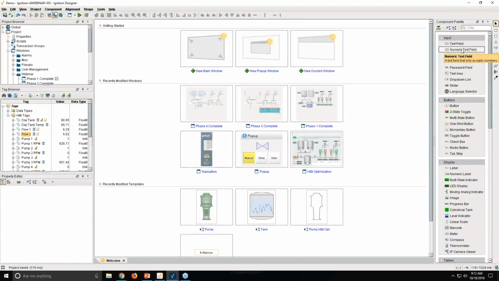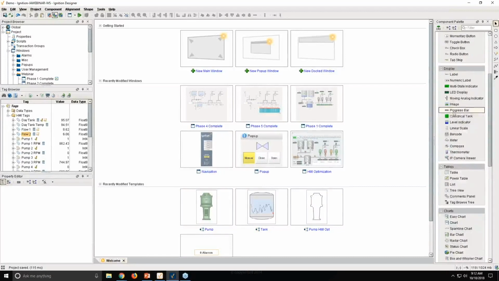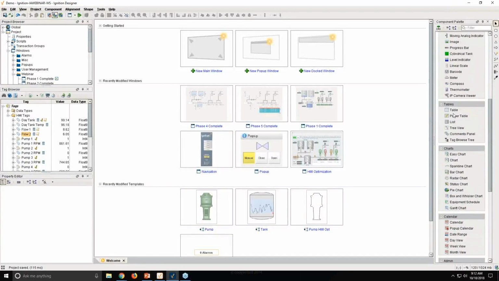And on the far right side, we have a component palette that has all different kinds of components that we can just drag in and use on our screens. And so today we are going to be building a plant floor screen from the ground up. And with this, we're going to do a multi-phased approach. And so phase one of this will be building a complete plant floor screen using only drag and drop.